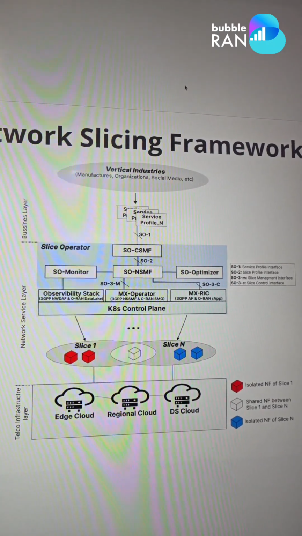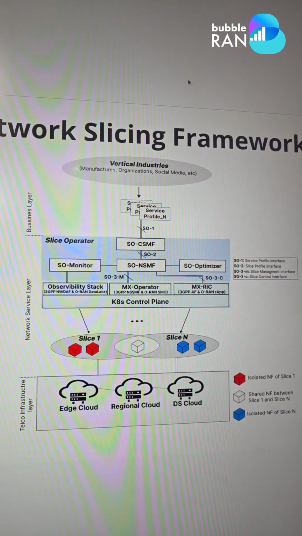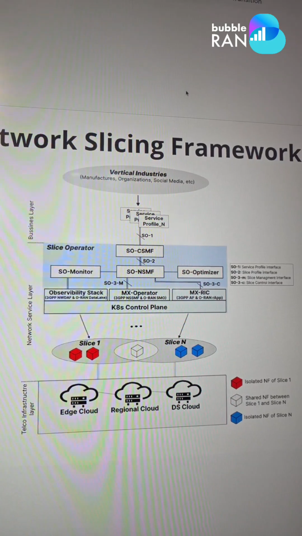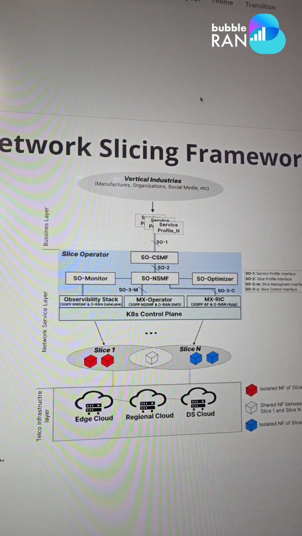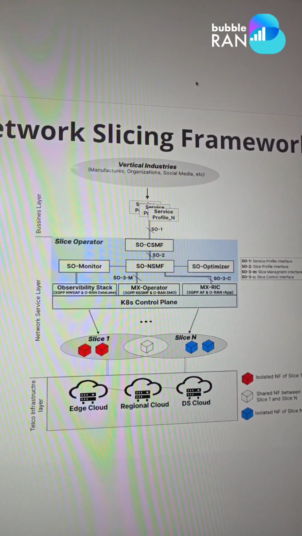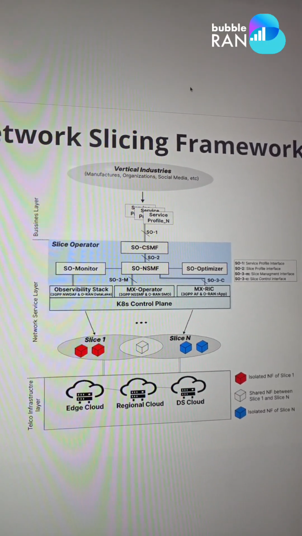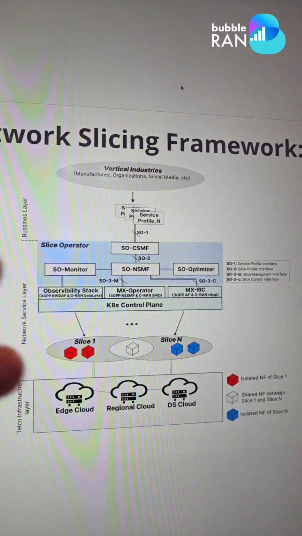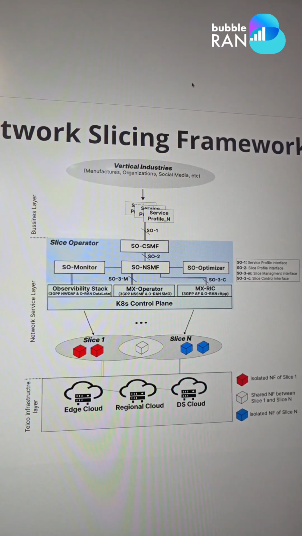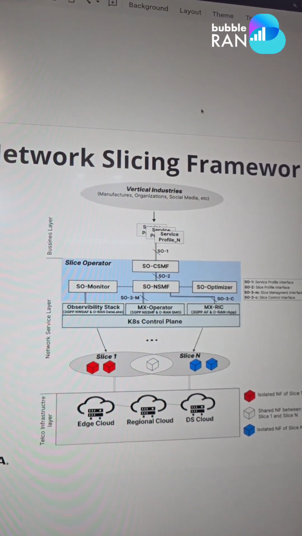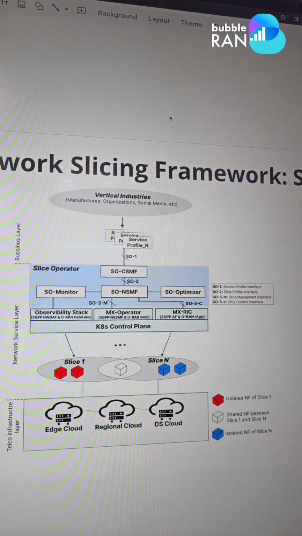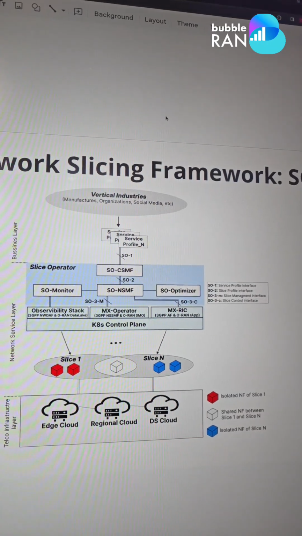Here in SO NSMF, when we receive the slice profiles, based on the available resources that we have in the infrastructure, it decides to create the slices. For doing this operation, it talks with the MX operator, which is the O-RAN SMO and the 3GPP NSMF, for deploying the network functions so that the network slices will be established. And it also talks with the MX RIC, which is the O-RAN RIC and the 3GPP application function, for reserving the resources at the RAN side through the O-RAN stack and also through the 3GPP specification, so that the quality of the service will be guaranteed at the RAN side and at the core network side.